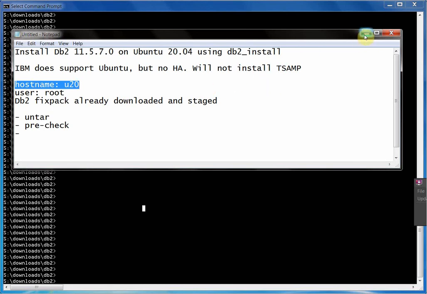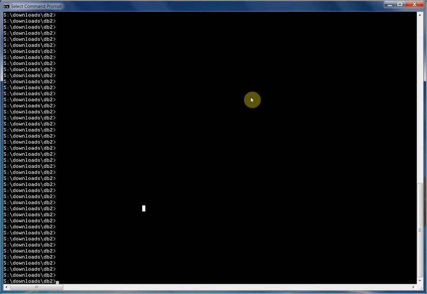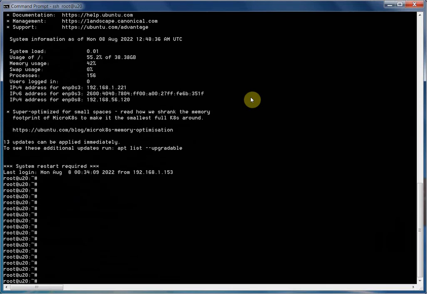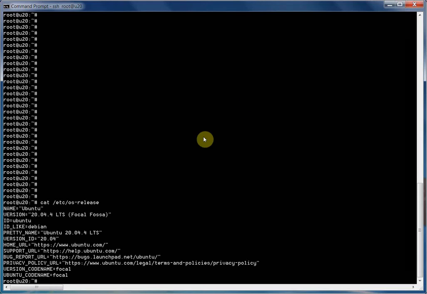So let me just get started. I'm going to SSH to that remote server, U20. Typically, we should use a sudo user, okay? But for simplicity, I just use root, so we don't have to prefix every command with sudo. So here's the server. Let's confirm the OS release. It's Ubuntu. This is our current version.